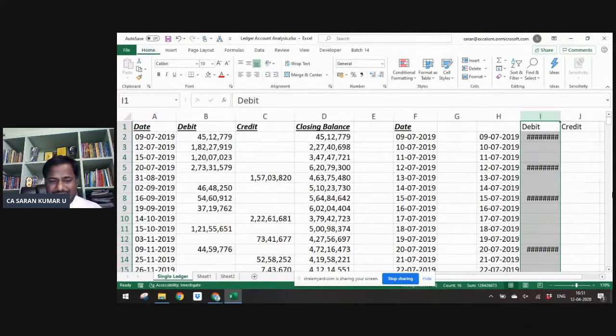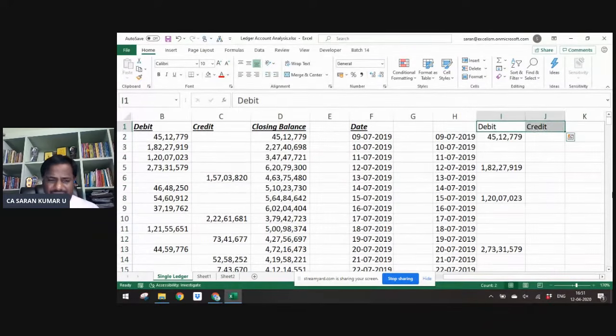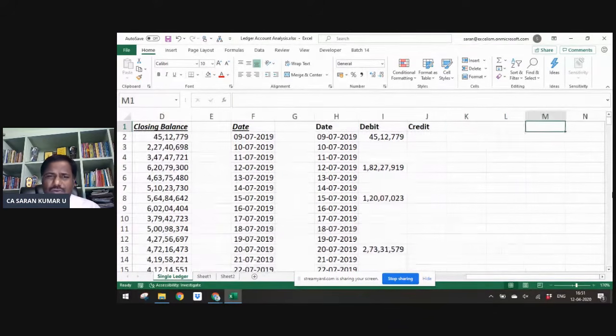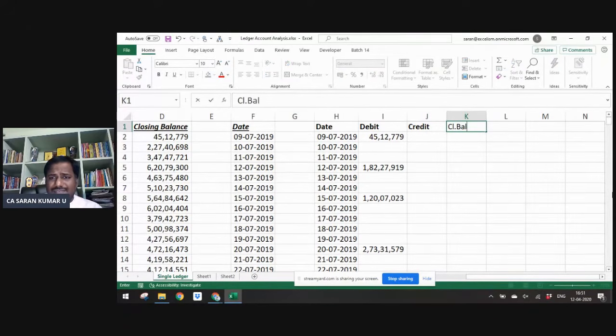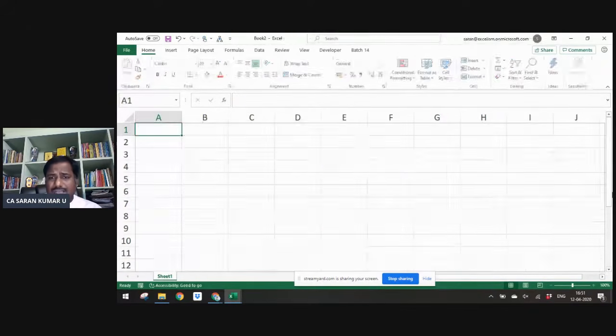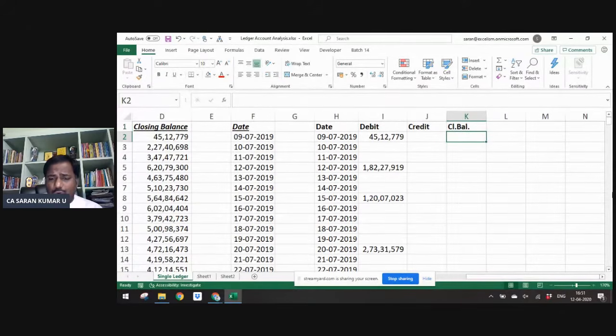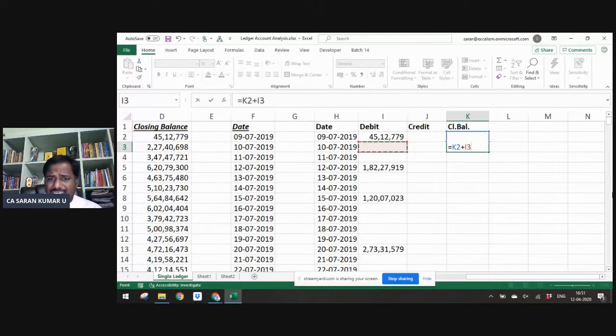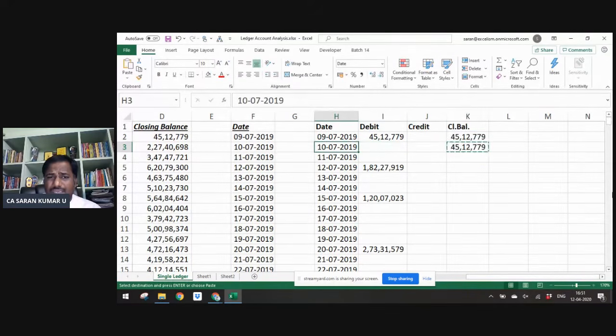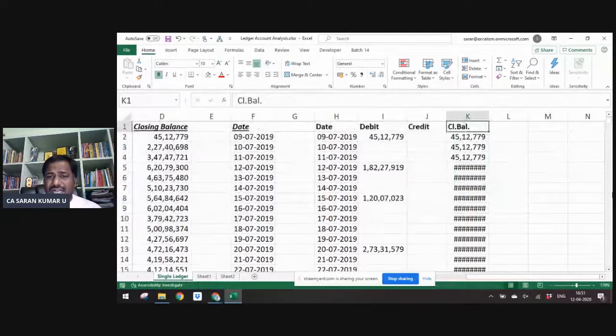This is my debit, this is my credit. This can even be done by using a SUMIF function, but I feel consolidation is very simple for me. So that's the reason I've taken this. Now, closing balance. Do I need to put a lot of effort into keeping the closing balance here? No, very simple. The closing balance can come based on a formula. I can simply go equal to this minus this, above data plus this minus this. Copy and paste. It has given me the closing balance.